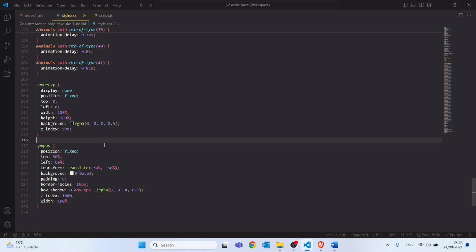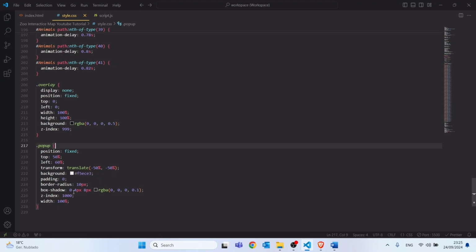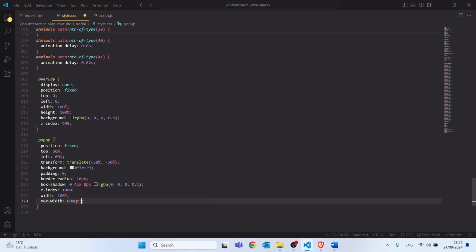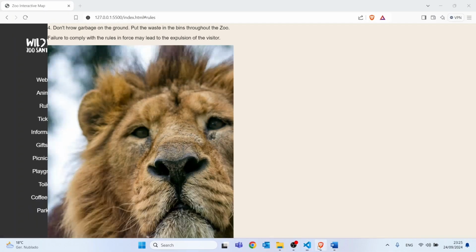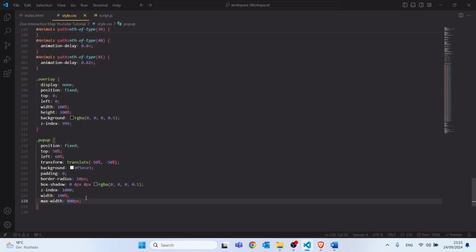Let's see how it's looking. So the pop-up is too large, as you can see. Let's go back to VS Code and I will add max-width and set this to maybe 800 pixels. Okay, looks better, but there's more work to do.